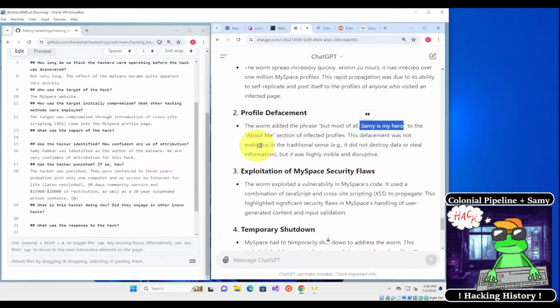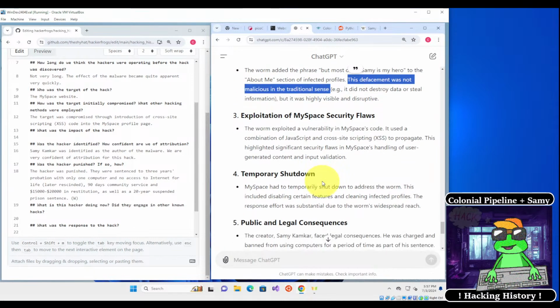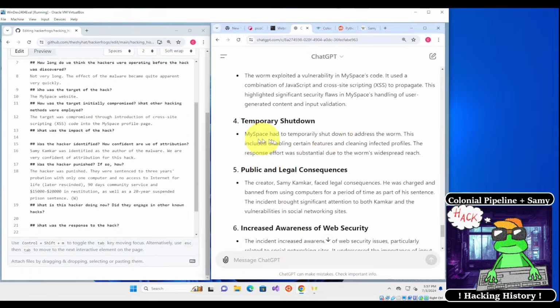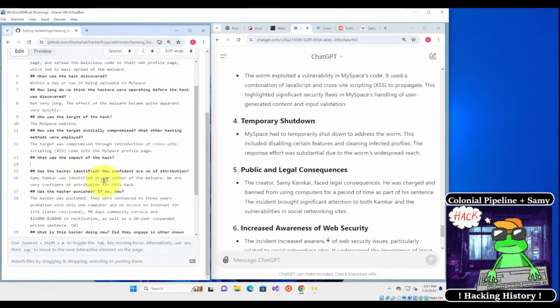So the defacement was not malicious in the traditional sense. What we have to understand is that this person, Sammy Kamkar, didn't do this to be malicious. They just wanted to have some fun, I guess is what they're trying to do. So exploitation of MySpace security flaws, temporary shutdown. Okay, so MySpace had to temporarily shut down to address the worm. This included disabling certain features and cleaning infected profiles. Okay, that was what I wanted for the answer.